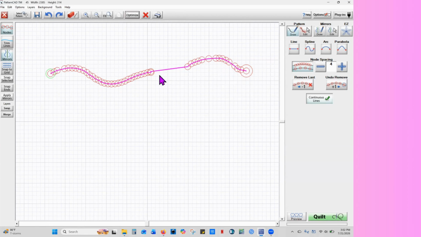So what I want to talk about is the distance between these nodes. When you are drawing in PatternCAD, what it is doing in this mode with your nodes on, it is actually drawing a straight line by default. These are actually straight lines, and it is just making little teeny line segments and joining them together. That's what every single one of the nodes is. It's joining these segments together, and it is picking the distance between these line segments.